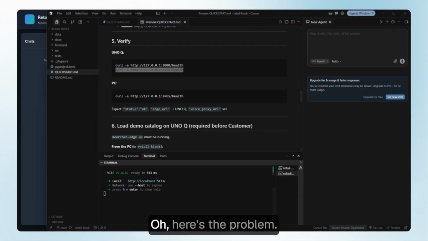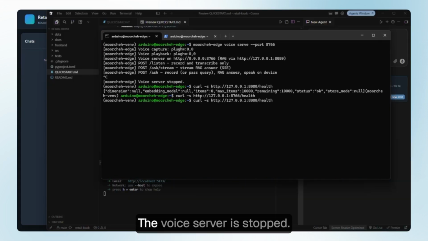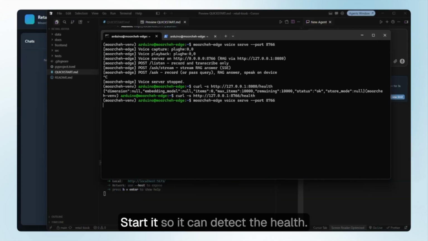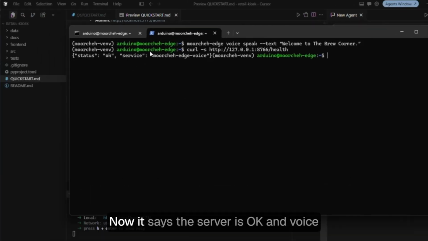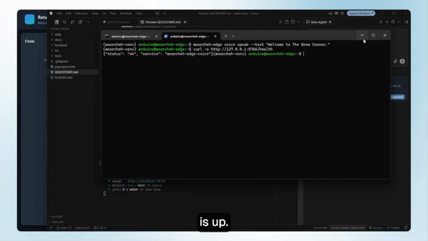Let's check again. Oh, here's the problem. The voice server is stopped. Start it so it can detect the health. Now it says the server is okay and voice is up.